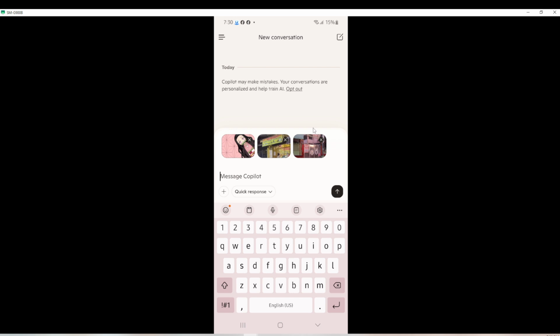A quick recap: open the Microsoft Copilot mobile app, tap the plus icon beside the message box, tap Photos, select one or multiple pictures, and tap Add. That's all it takes. Keep your images clear and well lit for the best results when Copilot interprets them, and consider grouping related photos together if you want Copilot to analyze them in one go.